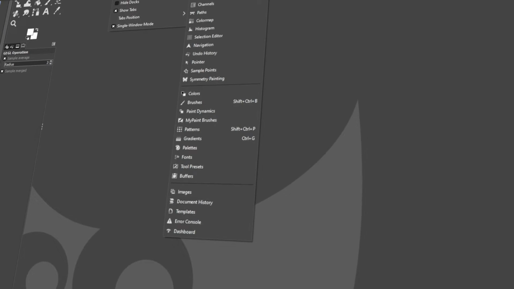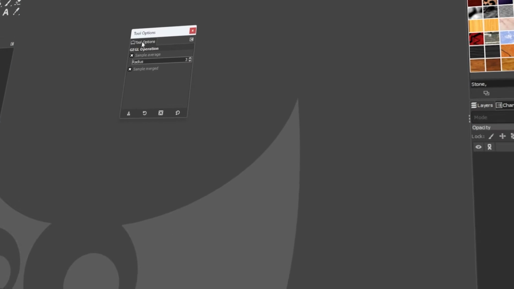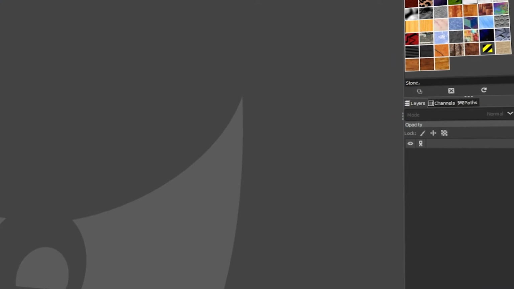In today's video, I will teach you how to show the Toolbox in GIMP when you accidentally hide the tool options. Let's get started.